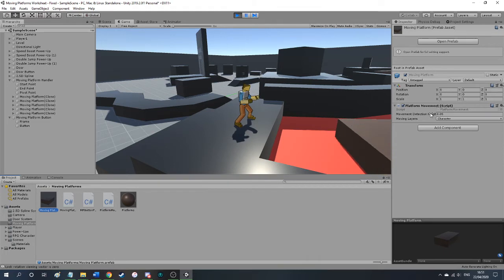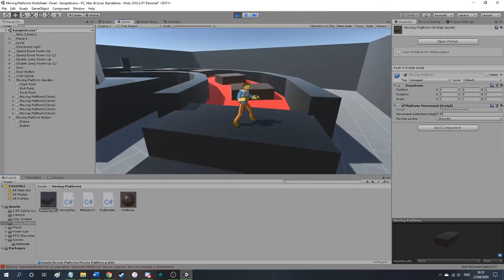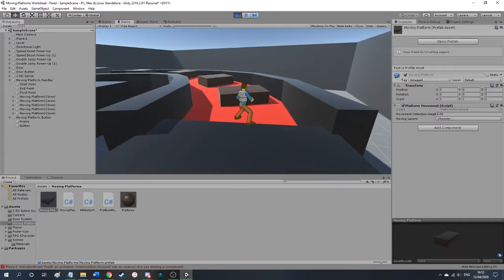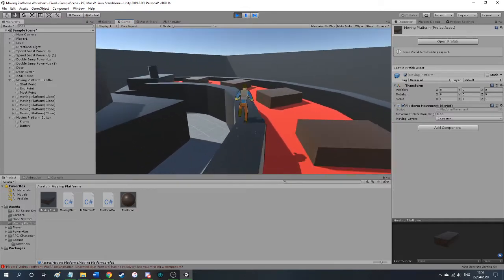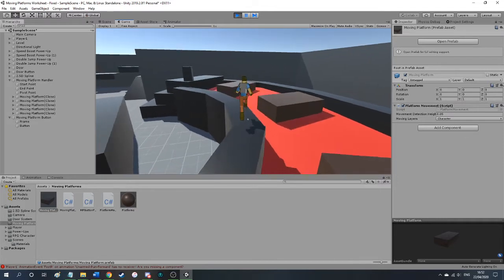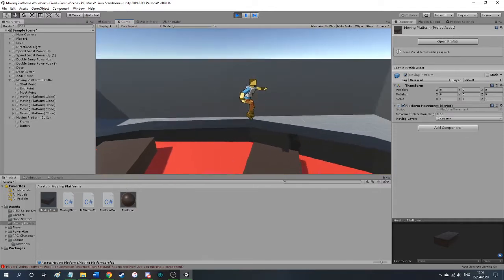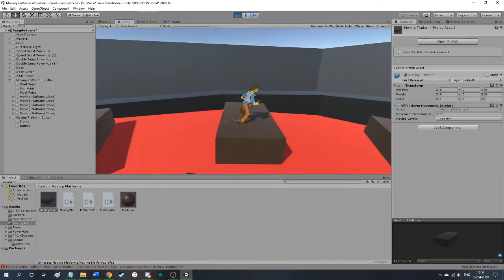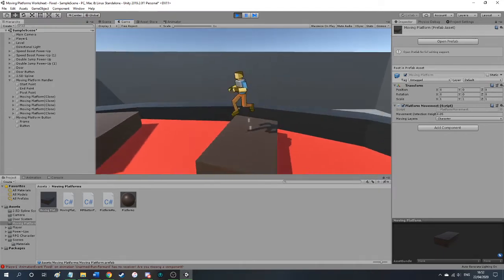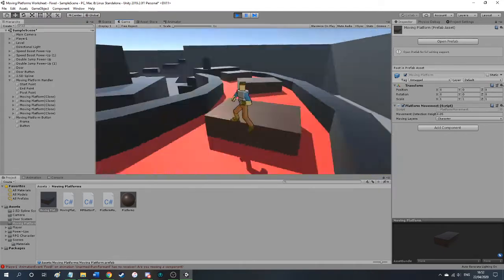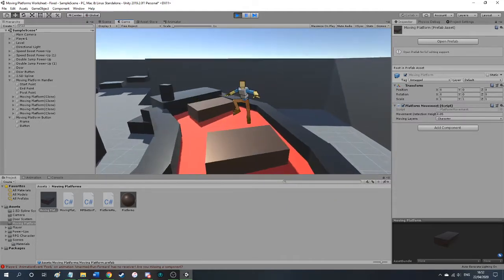Now, here I've got a detection height. That's how high the player has to be off the platform for it to grip, to hold on to the player and move it. Right now it's 0.5, so that means only if I'm standing on the platform will it grip me. I shall show this simply by jumping on. As you can see, as soon as I jump off, I lose grip. It doesn't pull me along anymore. Now, this is ideal for platforming sequences, where one has to jump from one platform to the other.